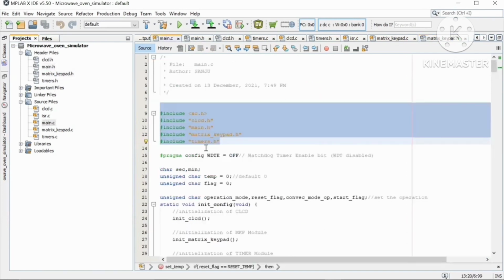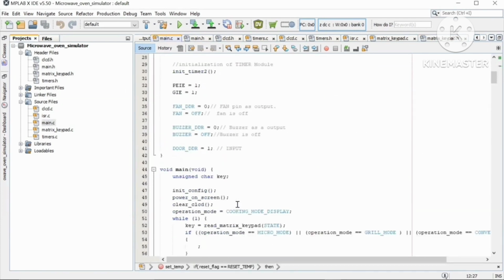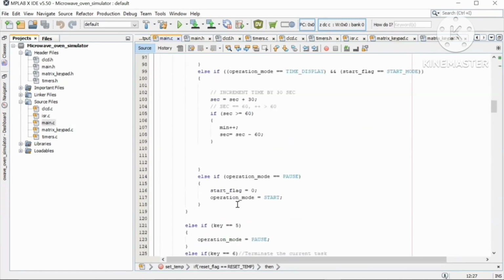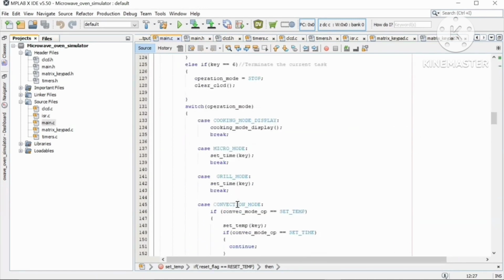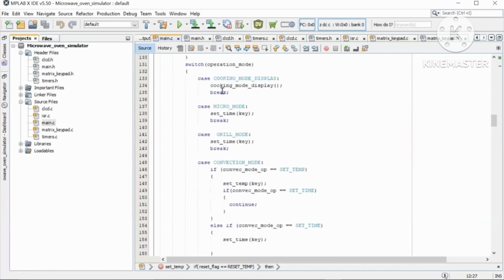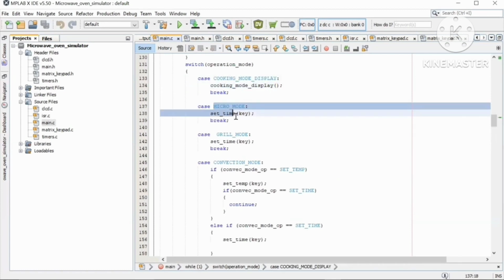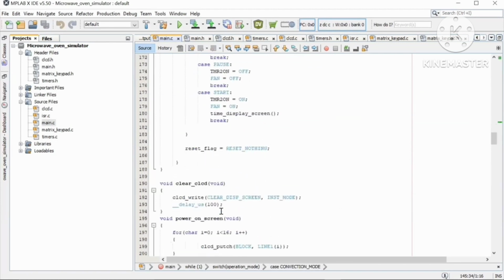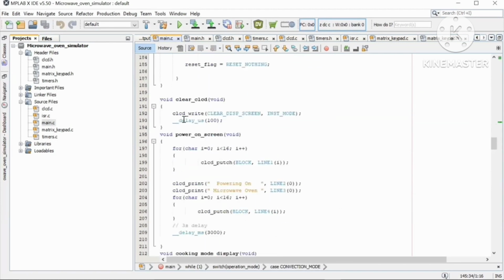Now let's move on to the main.c file. After those declarations, we have called and defined all the functions related to our 4 different types of mode. First we call the cooking mode display function. We call micro mode, grill mode and convection mode, and display everything in the output.